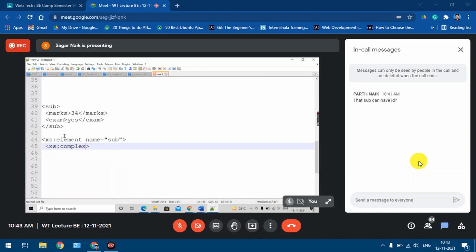Okay, now we will say children. Yes or no? There is a particular sequence, right? So we need to use the sequence element. Okay, we need to use the sequence element, right? Now, in what sequence are the child elements appearing? In the same manner, you need to define the elements.